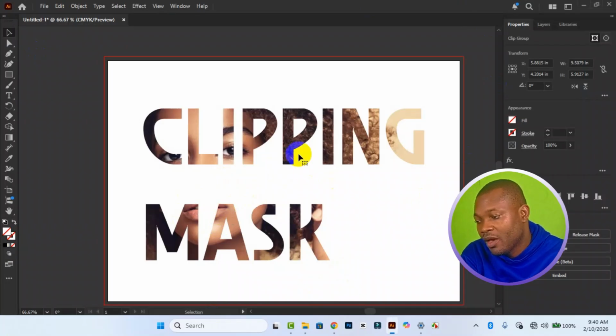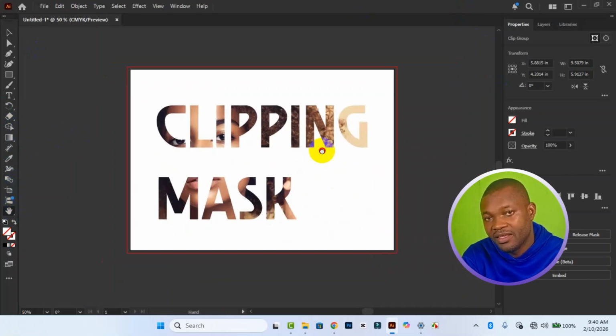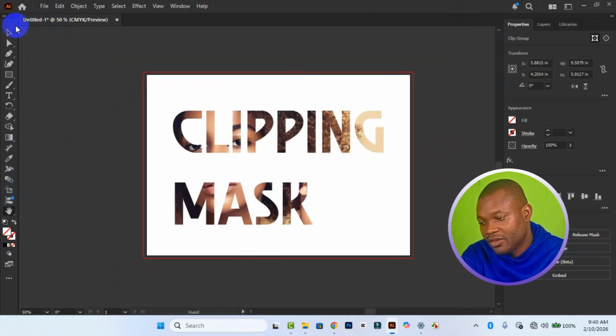And in this video, I will show you how to simply insert an image in text in Illustrator software. Let me show you how. Like for instance, this particular image right here, I'm going to show you how we can easily insert an image into this text. So I'm going to simply select this particular image right here.